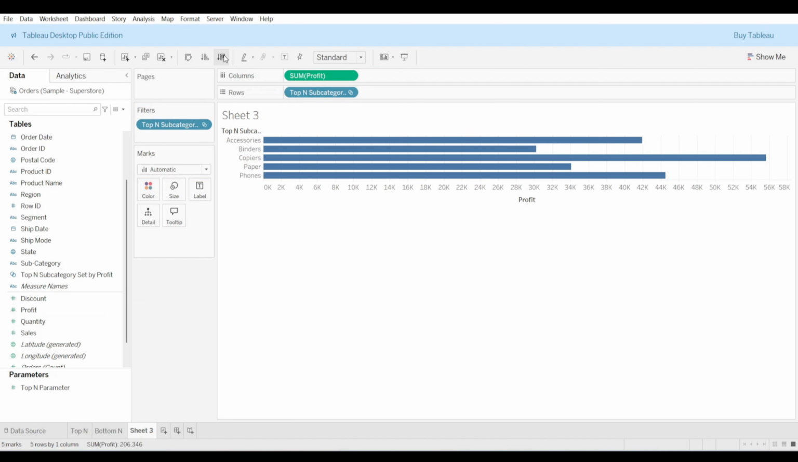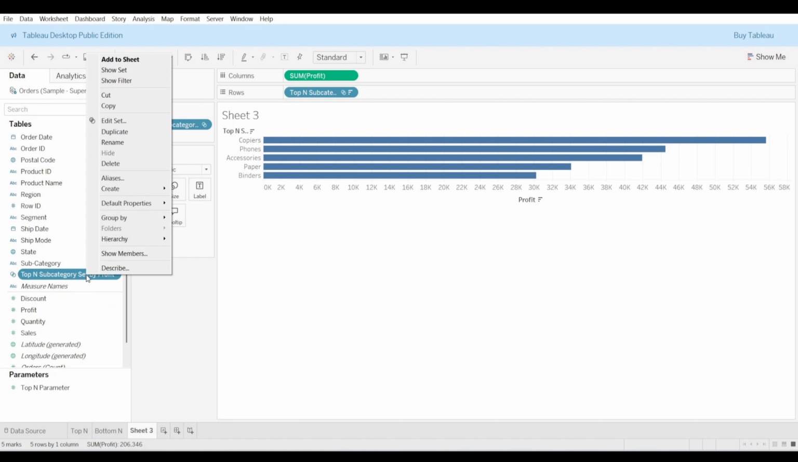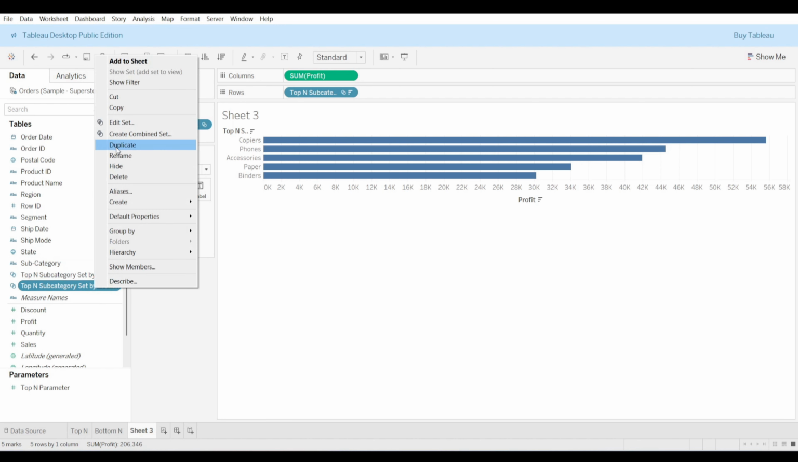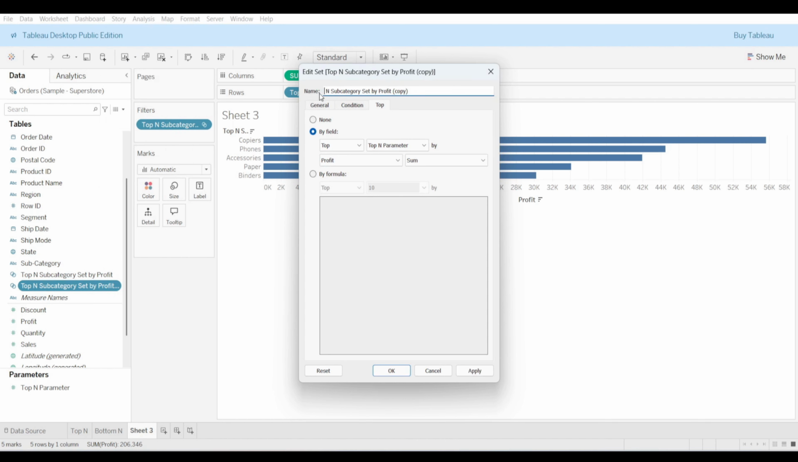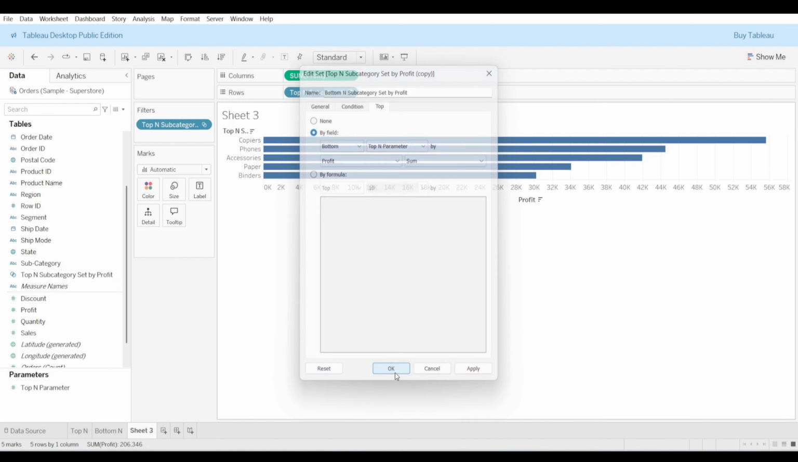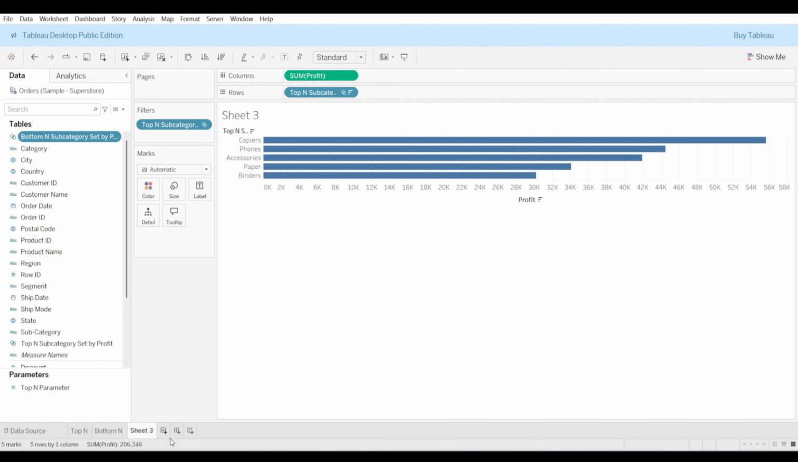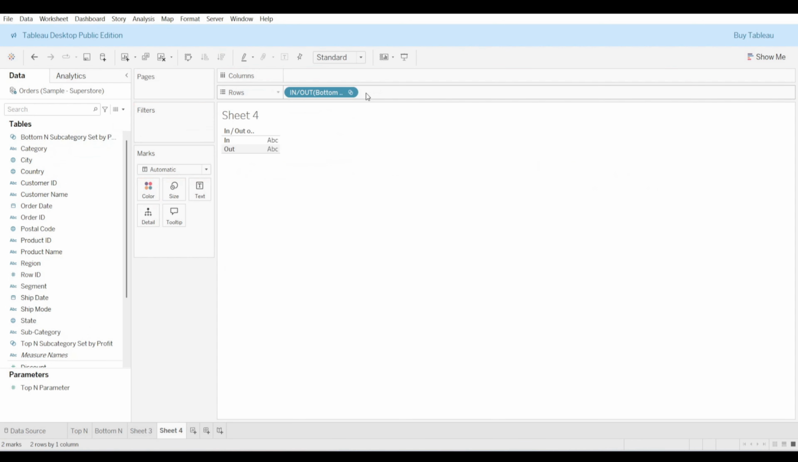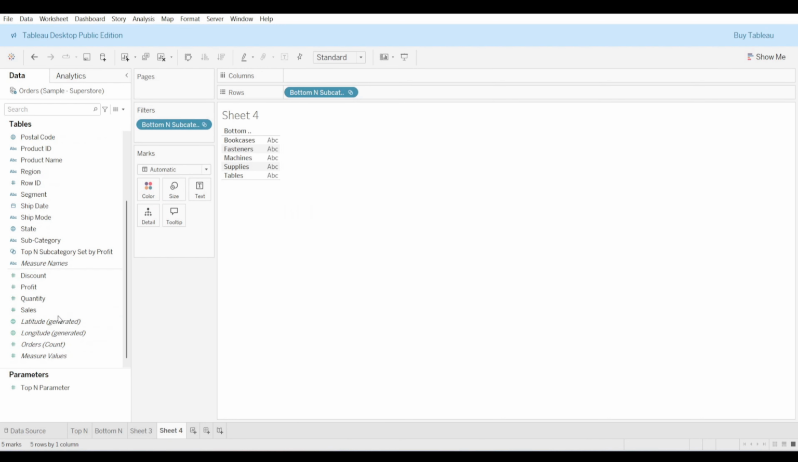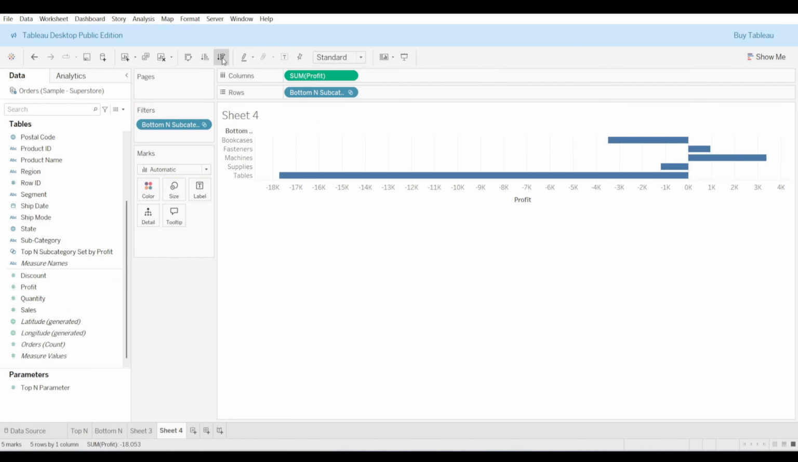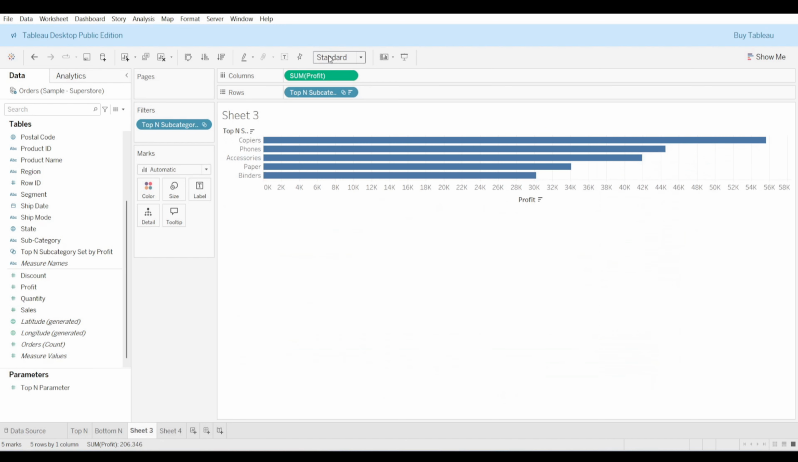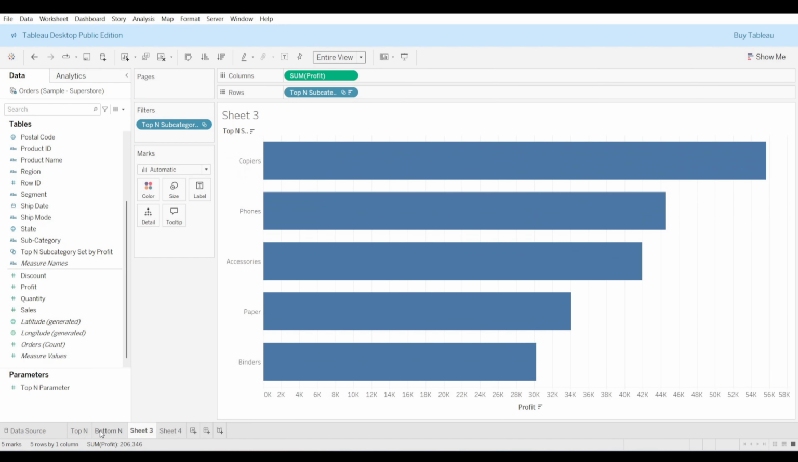Going to drop in my profit onto the columns and do a descending sort. Okay. Now the same way, I'm going to create my bottom end subcategories. So what I'm going to do here is a shortcut. I'll right click, make it duplicate, and I'll go to edit set, and instead of top, I'll write in bottom, and then click on OK. So my bottom end subcategory set has been created. Show members in set, and then I'm going to put in my profit and do a descending sort.